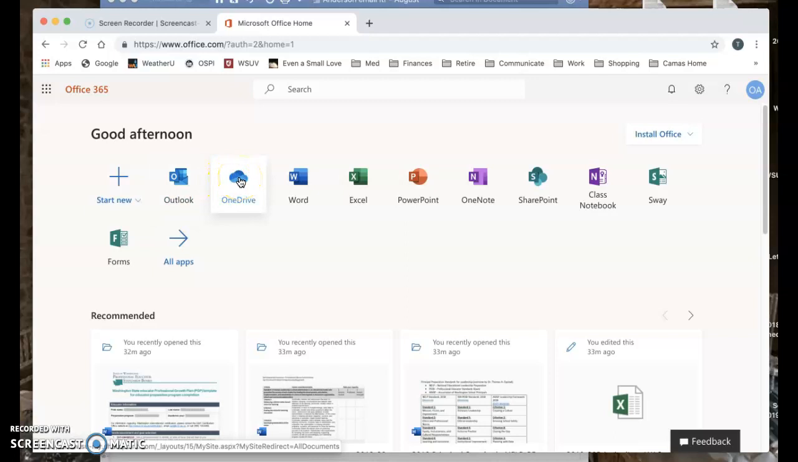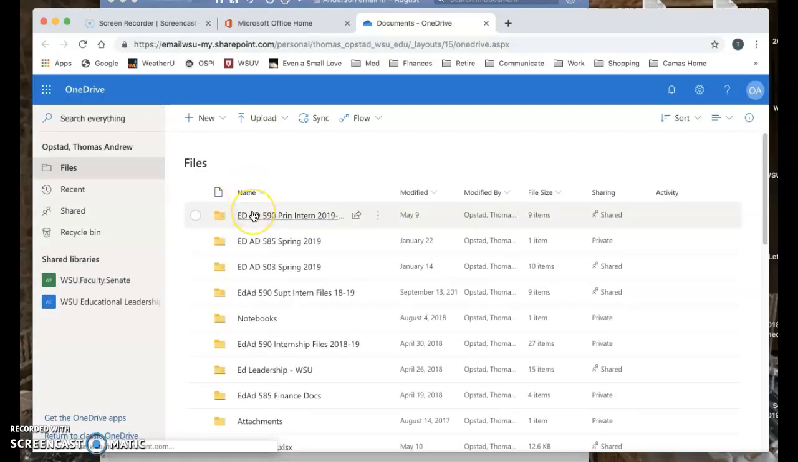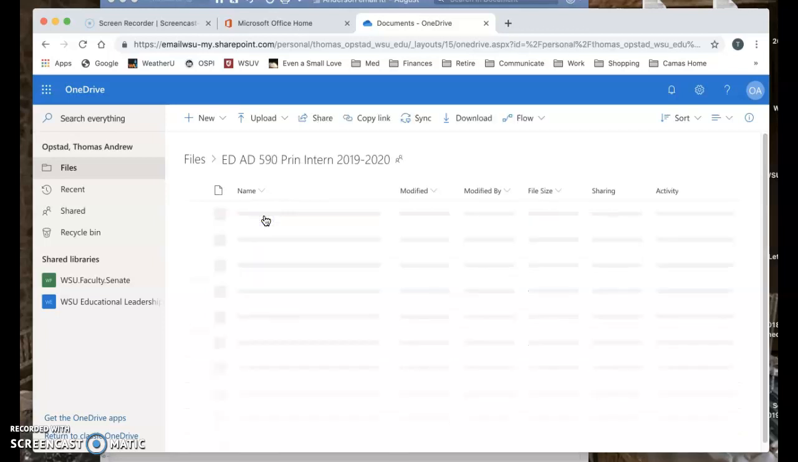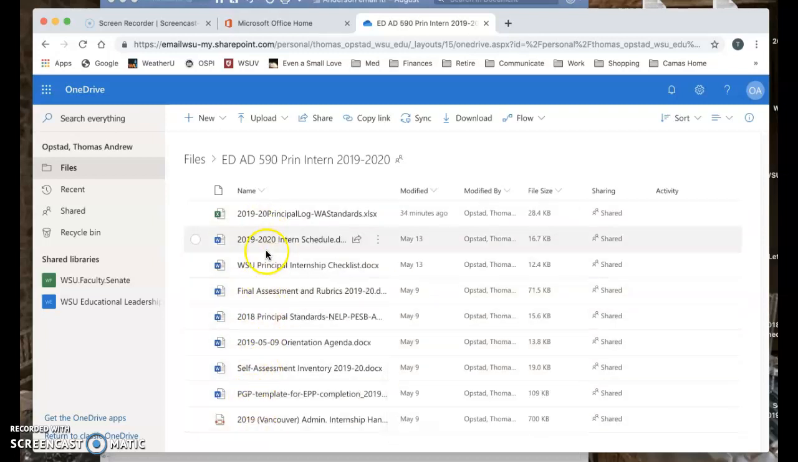Click on the OneDrive icon, and that will open up a series of folders. The first folder that I have in my account is EdAd 590, Principal Intern 2019-2020. When you click on that folder, it will open up and show you all the files that are currently located within that folder. I believe everyone has access, and if you're unable to access this folder, please send me an email or give me a call, and I'll double check your access privileges.